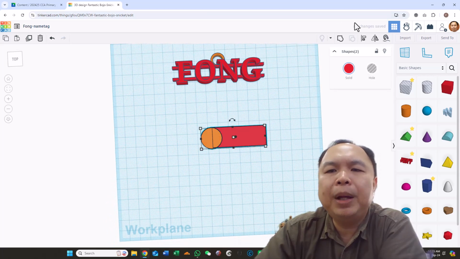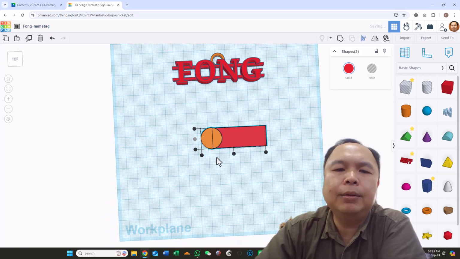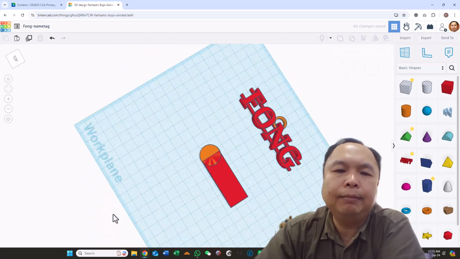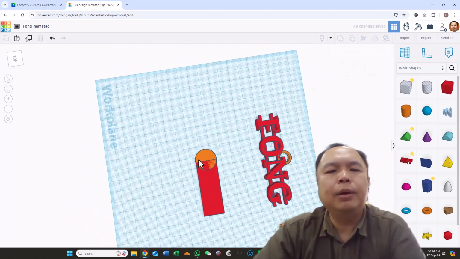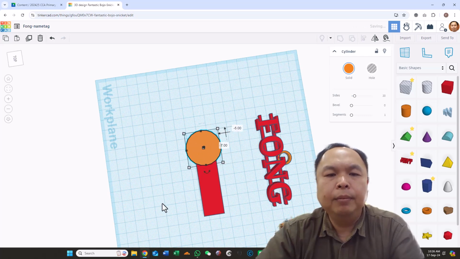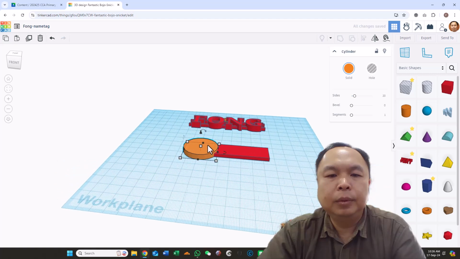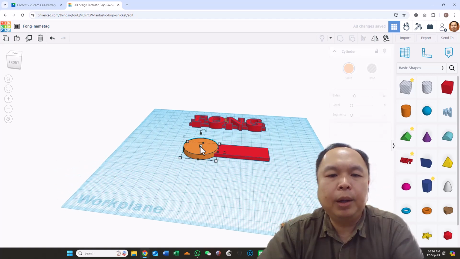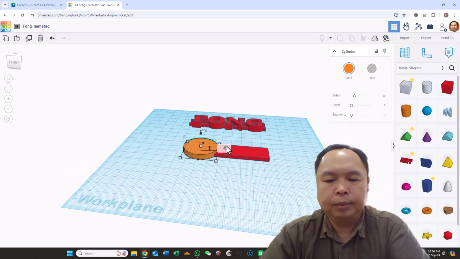Okay, if you want to make sure it's in the center, just click these two together. Now it's in the center. So this one also, if you want to make it bigger, go ahead. Height 3. Go here, click 3.